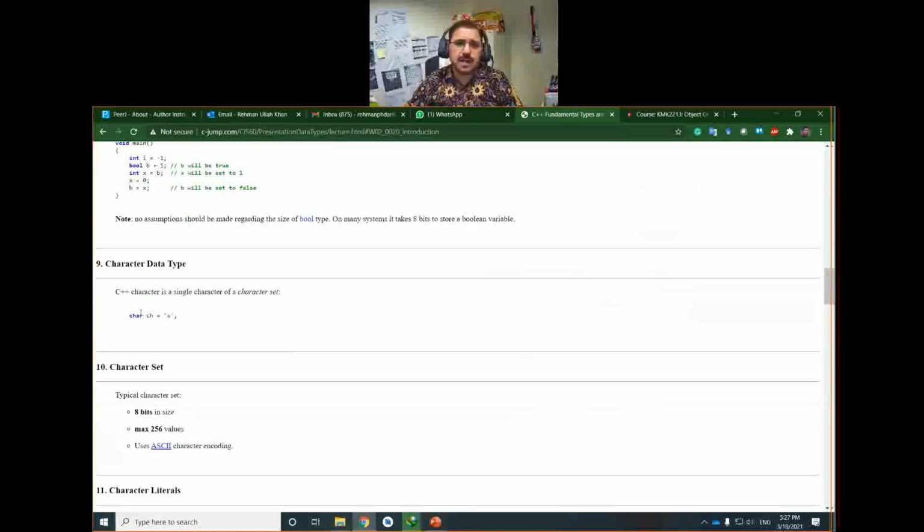So let's go to character. You see, character is a variable which can only store one single character. But note the point: the character will be enclosed in single quotes, not in double quotes.